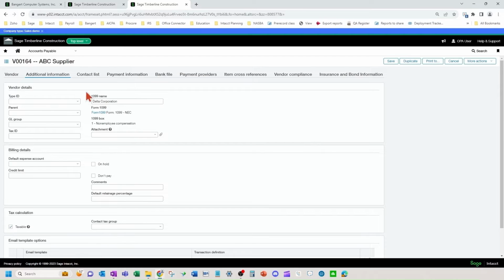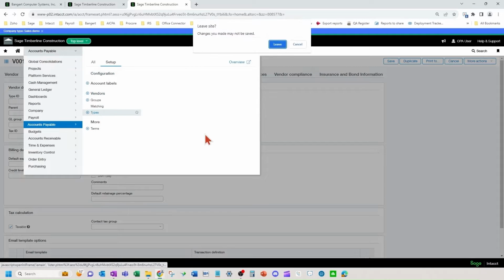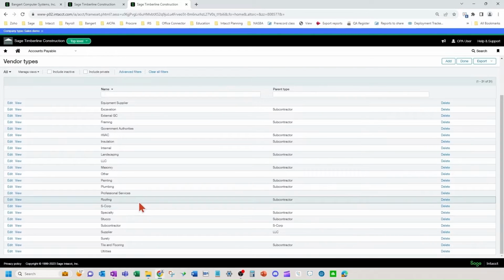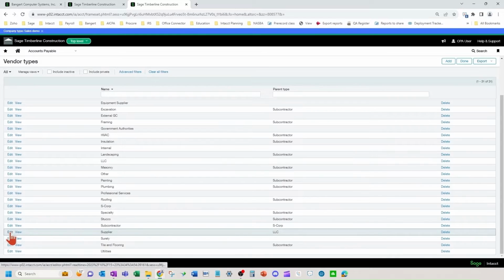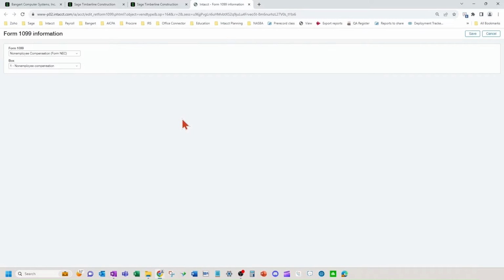So you want to go through your vendors and make sure you have your settings correct here and the legal name filled out if required. I do want to point out that in vendor types, you can set the 1099 settings in the vendor types. So let's say I have a supplier here and I want to set a 1099 setting. Let's say I have a parent vendor type of LLC and I put a supplier type underneath as a child type. I can set this box to be the NEC box 1 non-employee comp, for example.